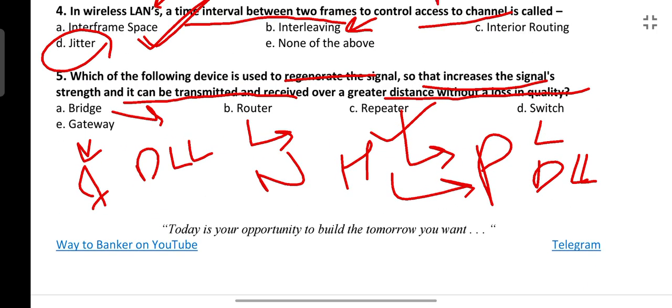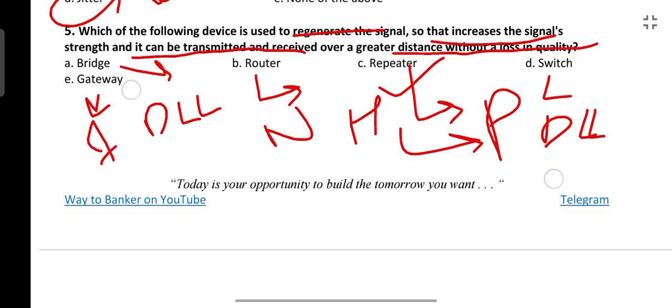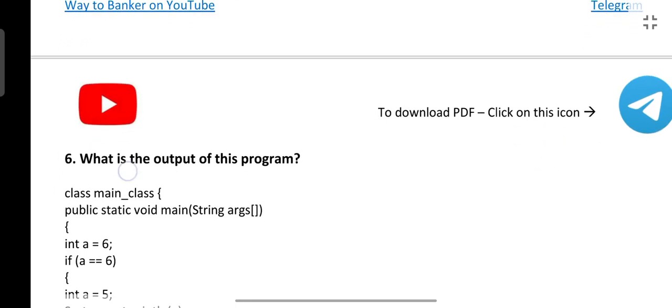You should also know that upper layer devices can work in lower layers also. So if I am saying that router works on the network layer, that means router can work on the data link layer also, and on the physical layer also. Now let's go to the next question.